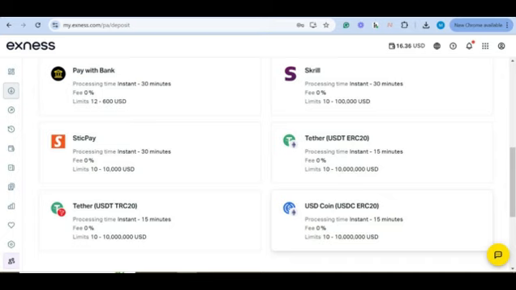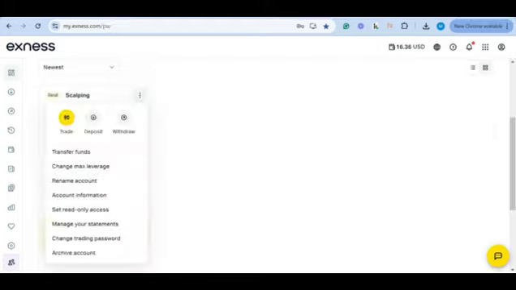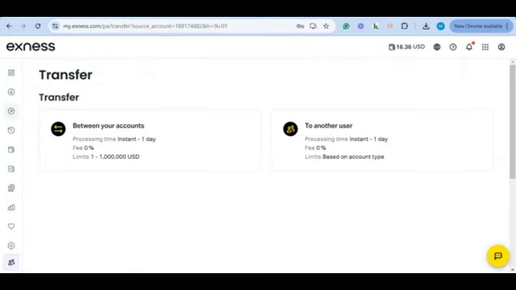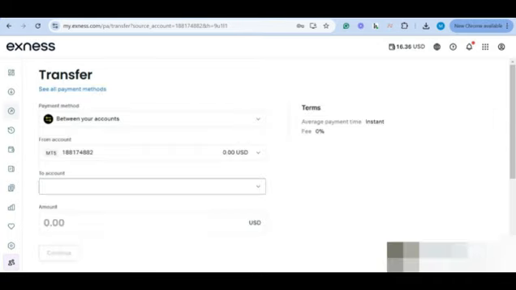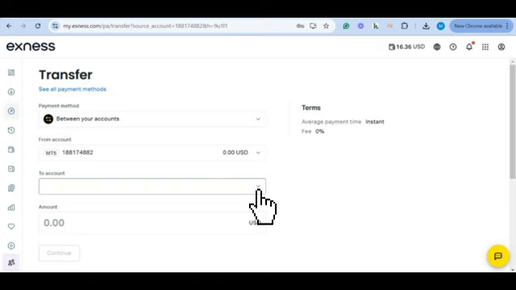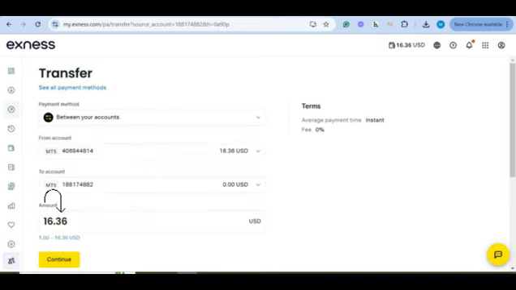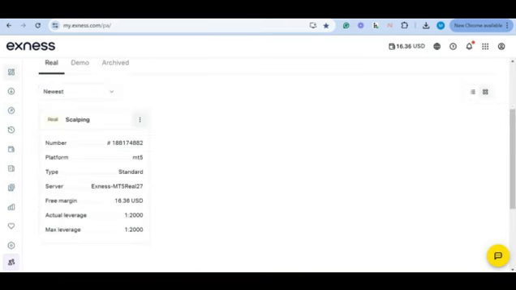Now you have to transfer the money from your main account into your trading account. Click this 3 dot and click Transfer Fund. You will see this. Click Between Your Accounts because you already have the money in your XNES account. Click From to select the account you want to transfer it from. Click To Account to select the account you want to transfer it to. Type the amount you want to transfer to your trading account and click Continue and Confirm. See the money deposited in our account.